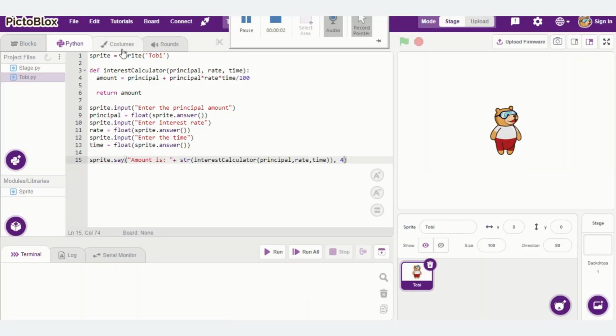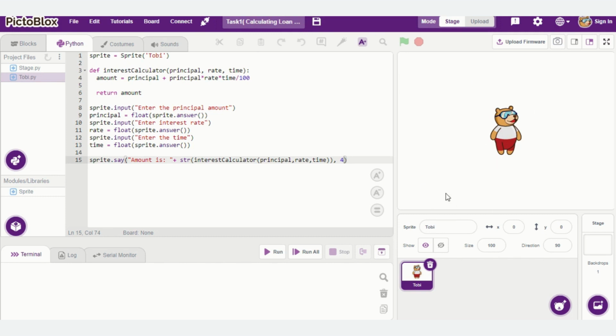Okay, so I will go to the PictoBlocks interface screen and I will speak, as I said, in Arabic and in English. So first, the steps we got to calculating loan interest project. First, we define a class called sprite, and we in a variable, and then the sprite class named Toby. So we activate the sprite Toby here in the stage area.